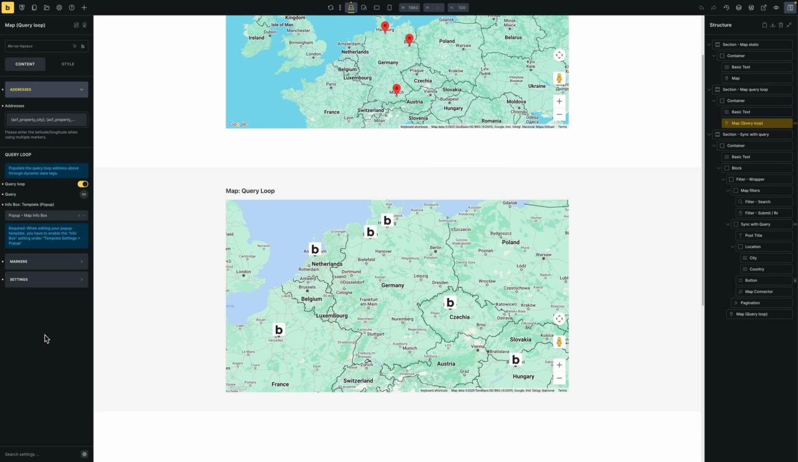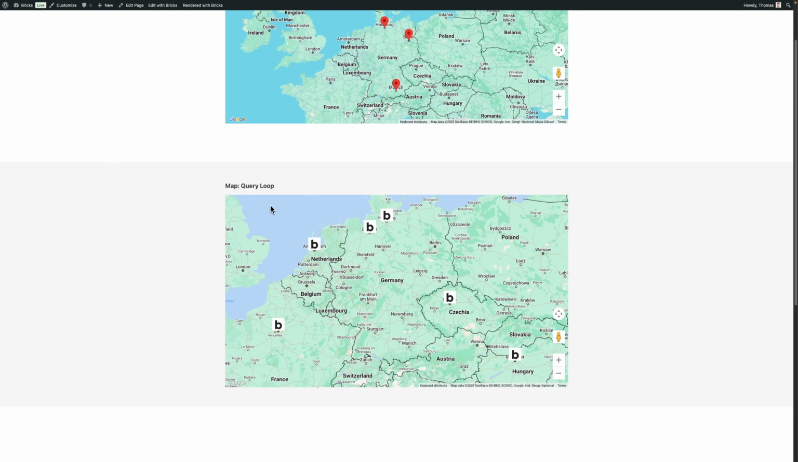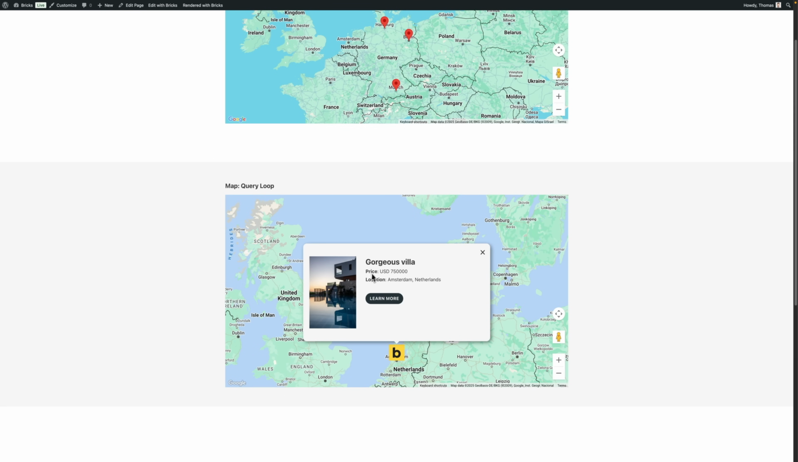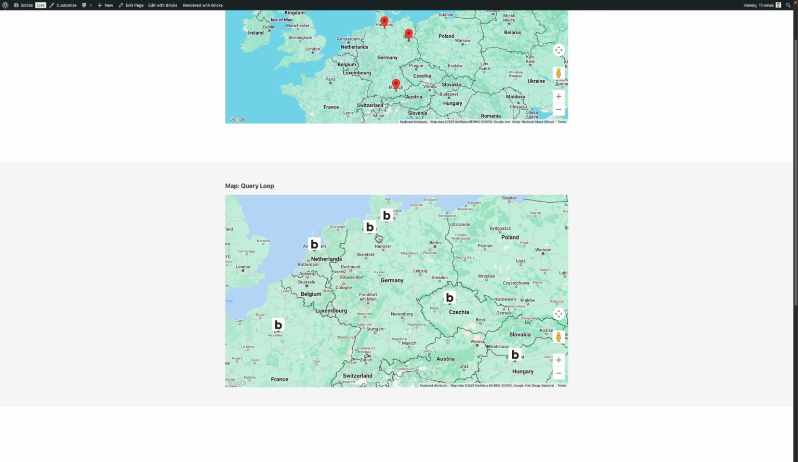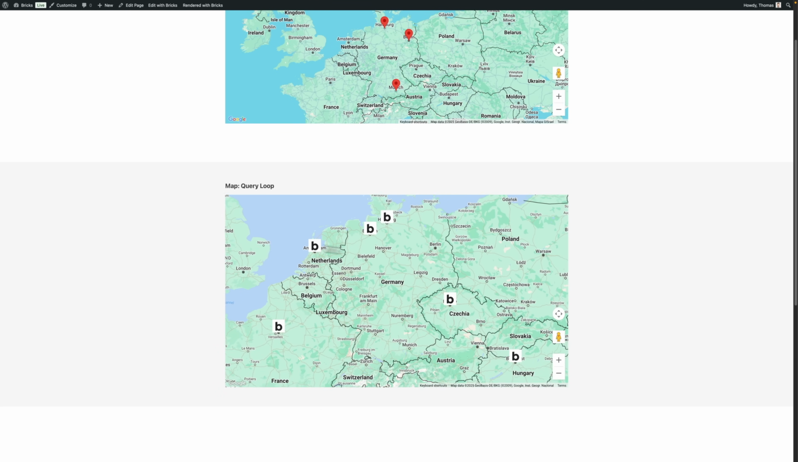So I'm going to show you this quickly on the front end, right? So this is my query loop map. And if I click on any of the markers, it will open up my pop-up template, which is then rendering here the featured image and the post title. The price is coming through dynamic data, of course, and then the location, the city name, and the country as well. And here I can just simply link to the individual property page, right? So this is one result. There's another one here. There's another one here, all using my beautifully designed pop-up template.